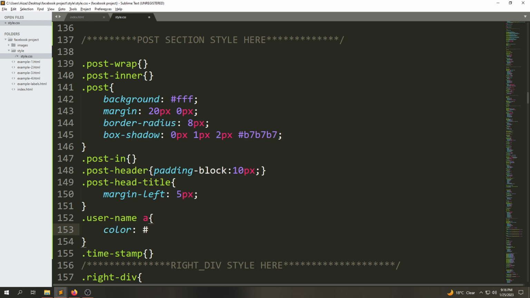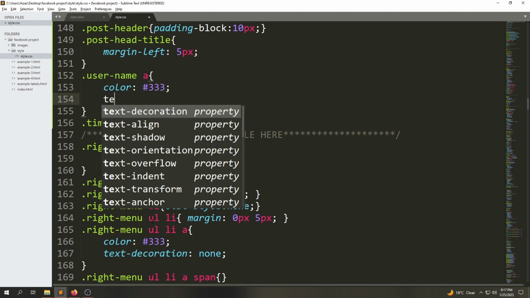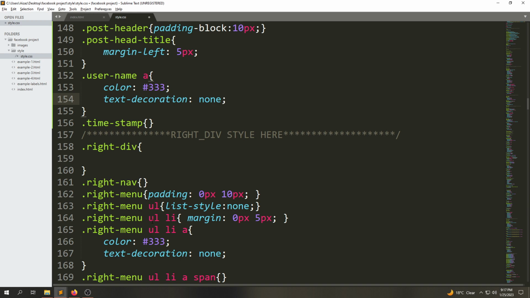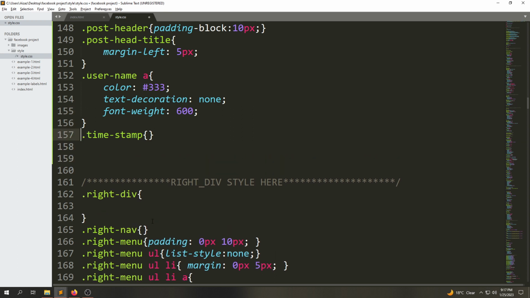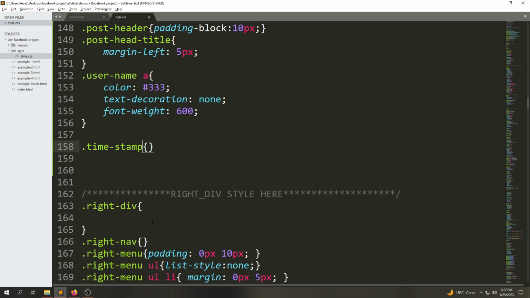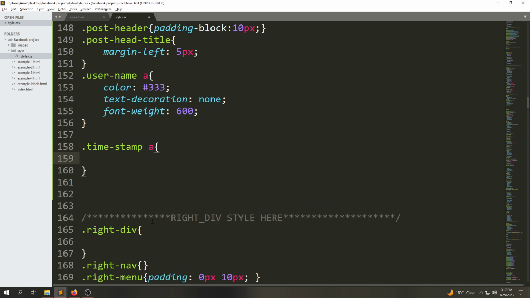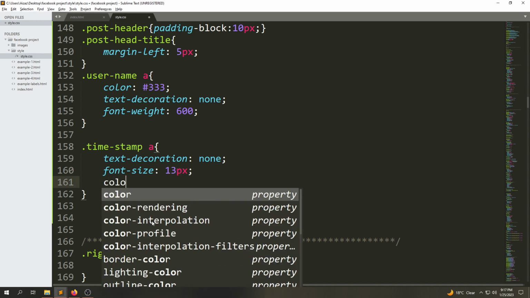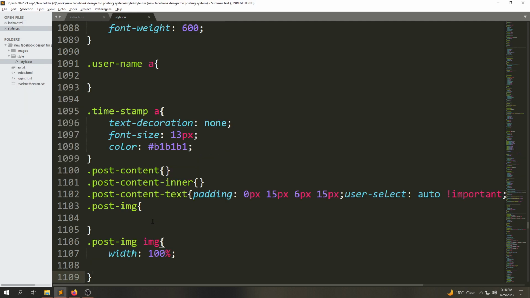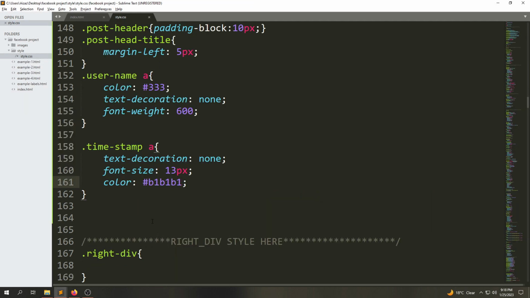Give the anchor color #333 and let's scroll up. Text decoration none. Font weight 600. And for the timestamp, go inside the timestamp, select the anchor tag and give text decoration none, and font size will be 13 pixel and the color will be #B1B1B1. Refresh the page.